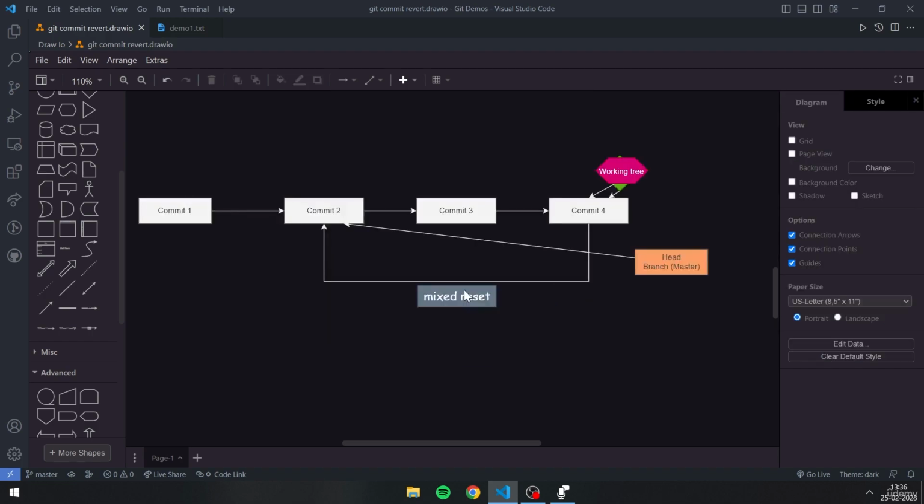But the soft reset and mixed reset are a similar kind of concept. Just a little difference is that when you do a mixed reset, the changes which are in the staged area will move to the unstaged area, meaning the working tree, and you have to add those changes again. That's the only difference. Okay.